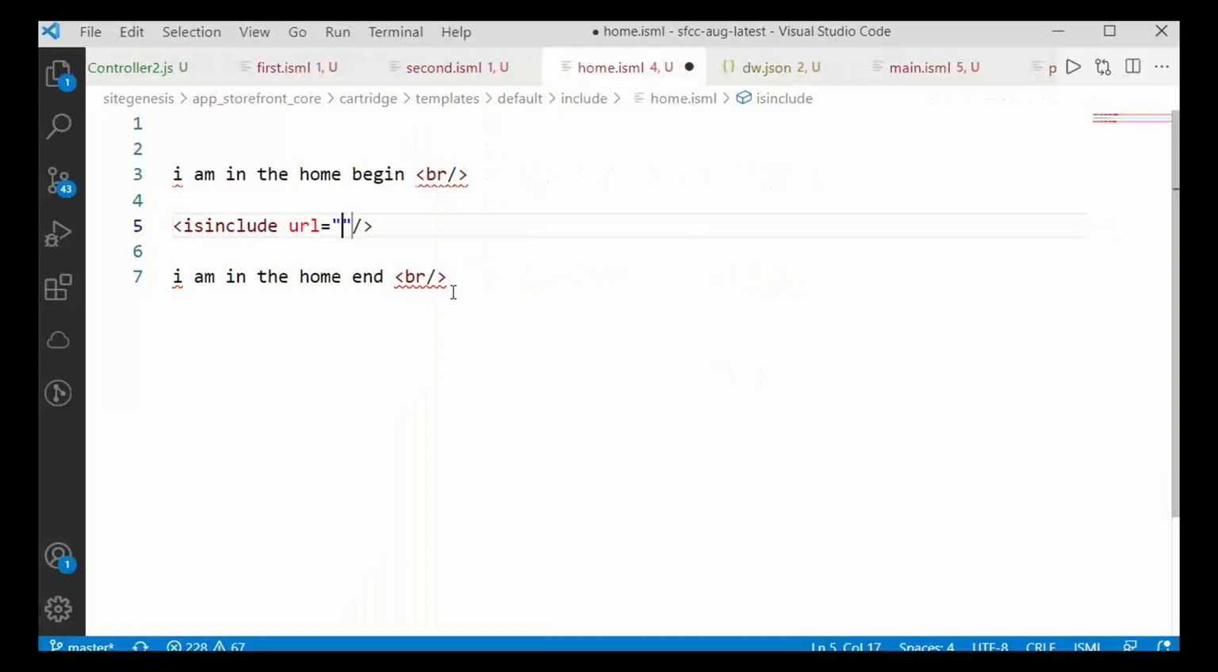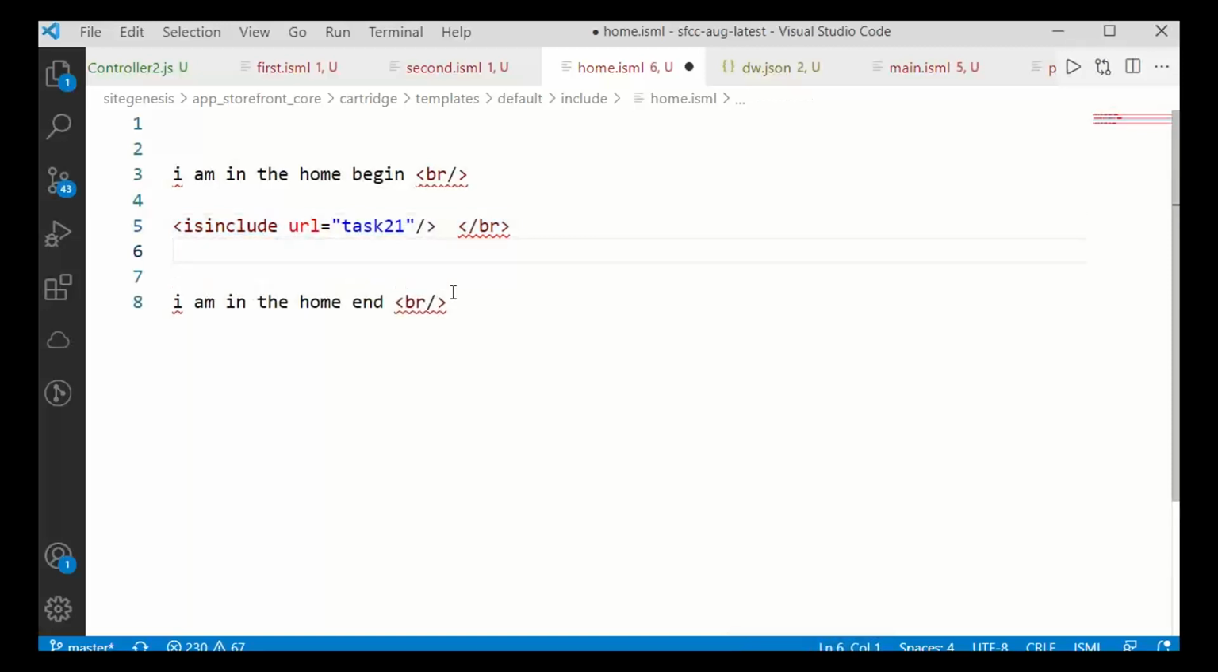Open home.isml. Try including task 2 1. Come on, guys. You cannot specify task 2 1 straight away. There is a syntax that I'll show you. Slowly, ma'am. Is include URL 2 2. You cannot specify straight away. There is a special syntax that we will see later.